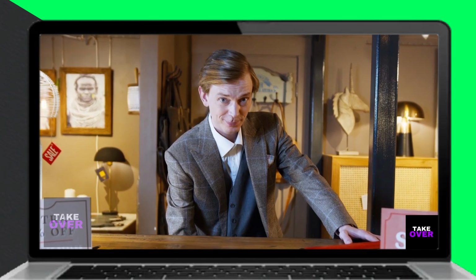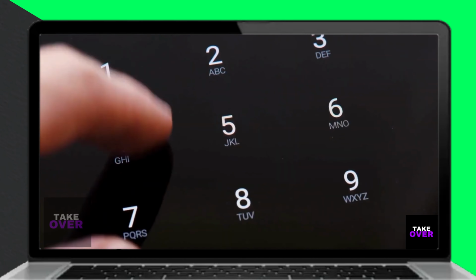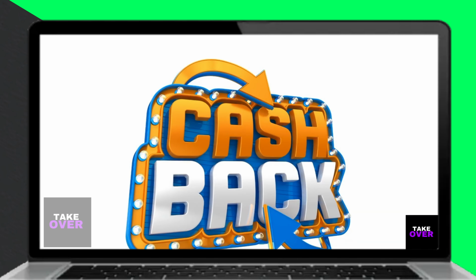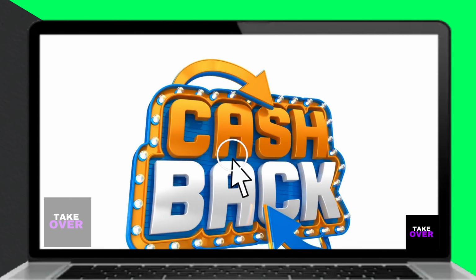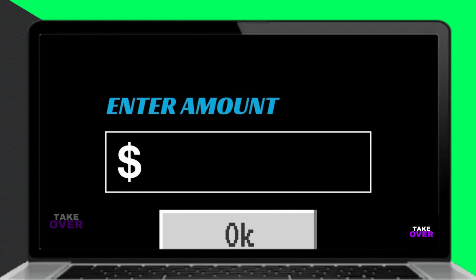Alternatively, you can get cash back from participating convenience and grocery stores. To do this, tap Debit on the keypad and enter your PIN. Find the option for cashback, hit Yes, enter your desired amount, and tap OK. This method allows you to get money off your card while making purchases.